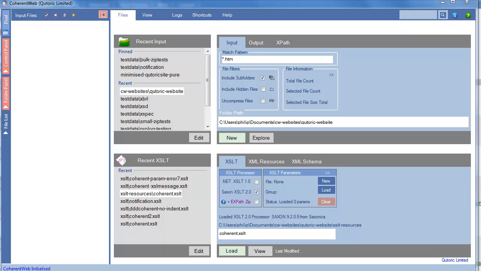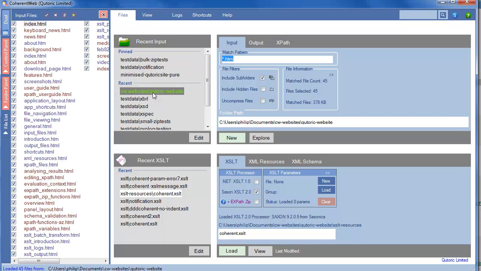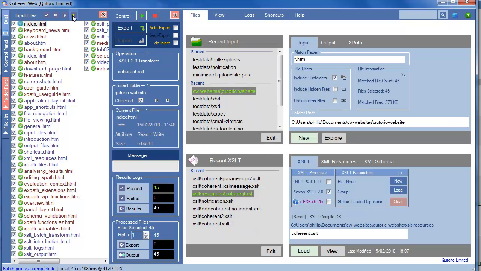This is a demonstration of how to use CoherentWeb to transform a set of XML files using XSLT. So first of all, I select the input folder containing the XML files. In this case they're XHTML. Then I select the XSLT file and then I just press start. And that's the transform completed.